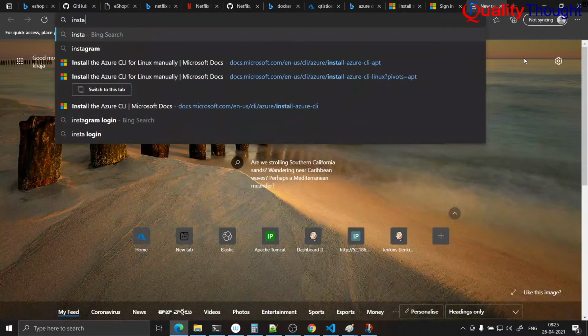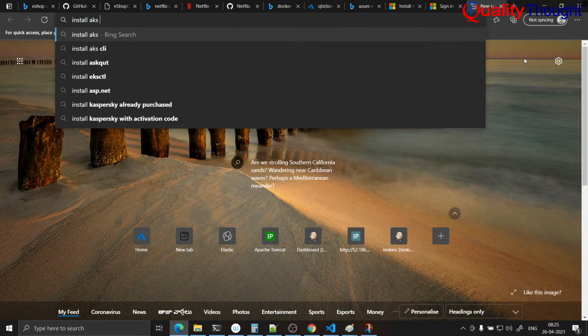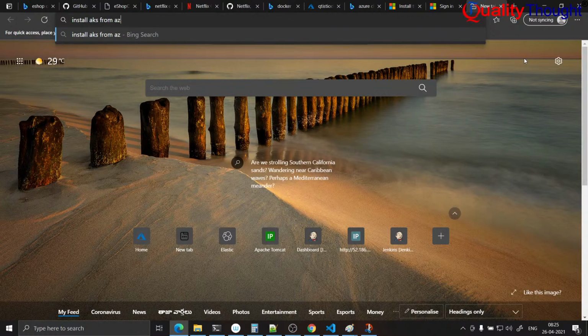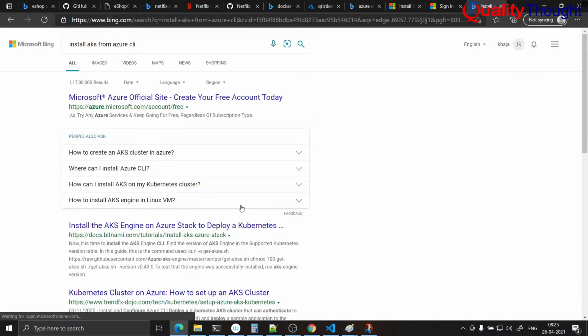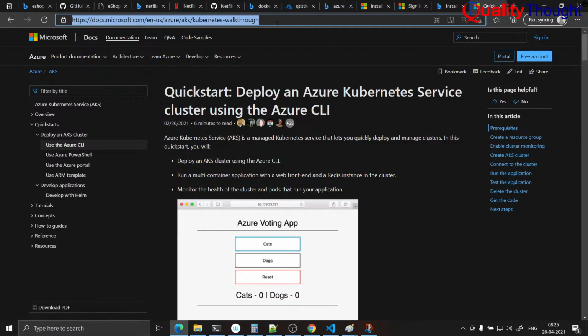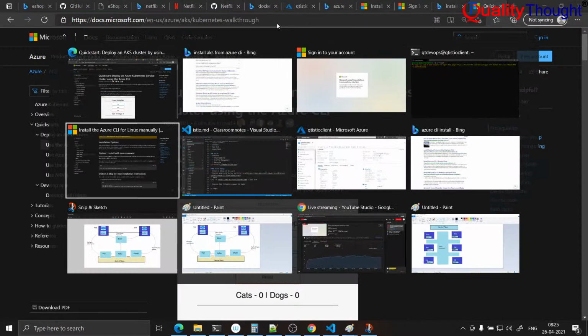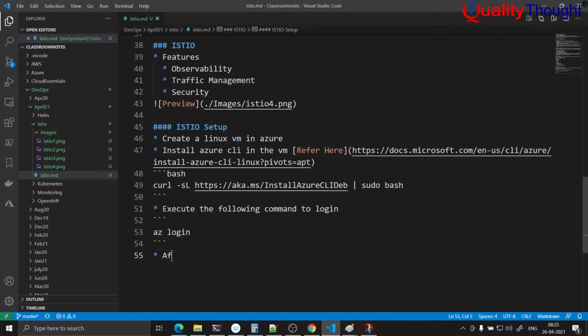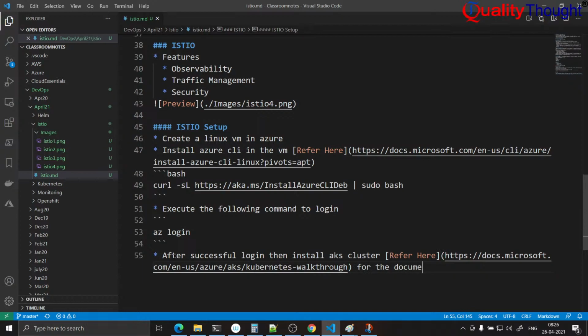So now let us try to install AKS from Azure CLI. Now let me go to the notes. After successful login, then install AKS cluster. AKS cluster is nothing but a Kubernetes cluster. Okay. Refer here for the documentation.